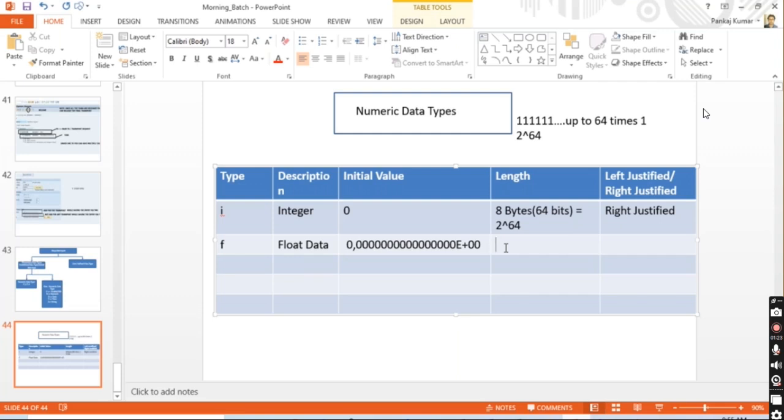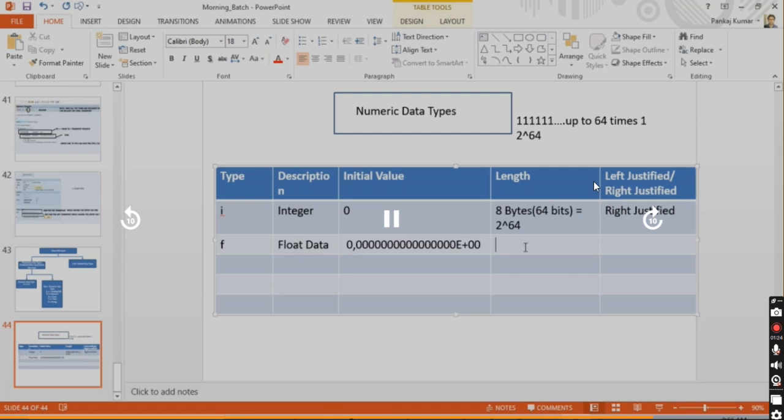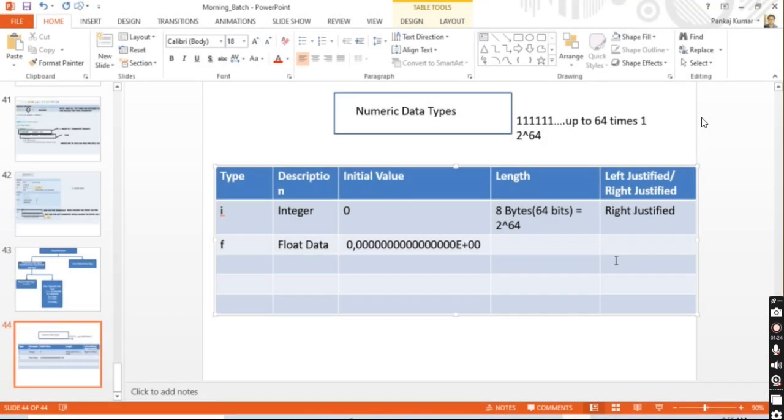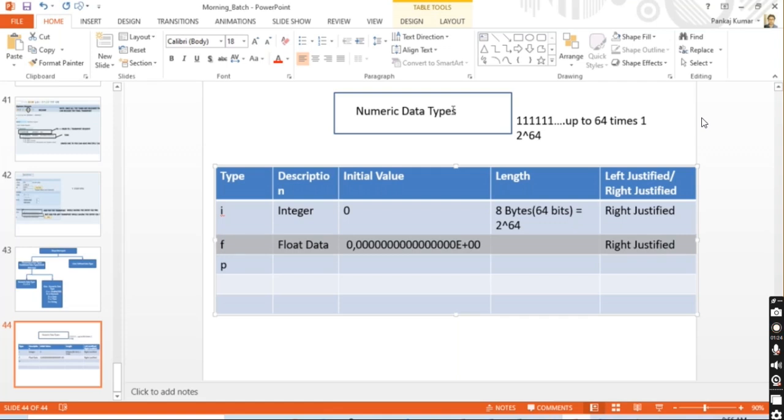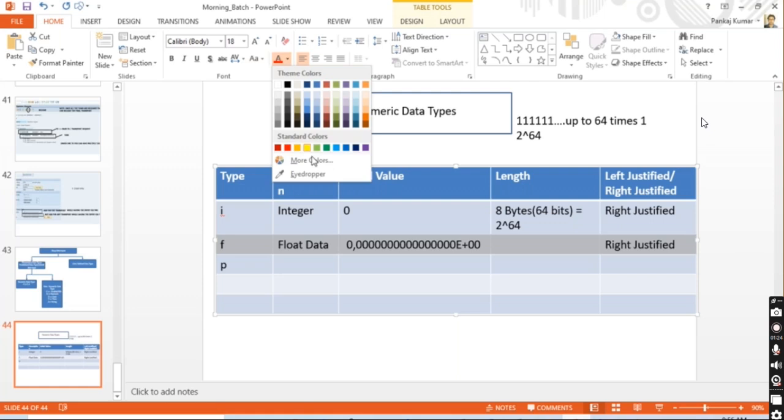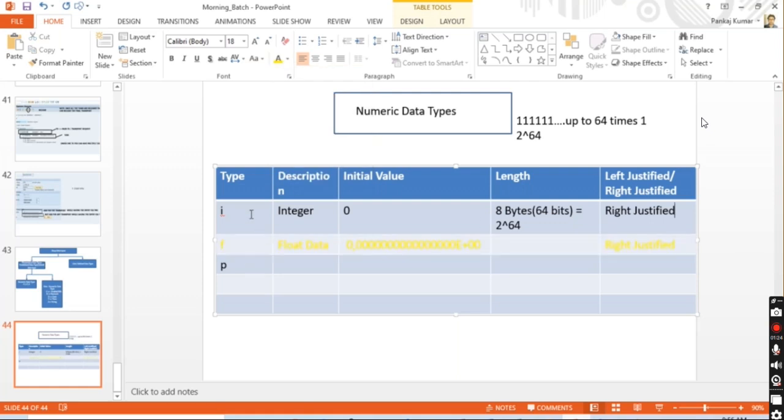Okay, for the float data type, what will be the maximum length? I will check and let you know, I'm not sure. And the justification here is, I think, right justified. You can check once. Another one is the packed data type, which is very frequently used. This float you are going to use very rarely, but I and P you are going to use very frequently.